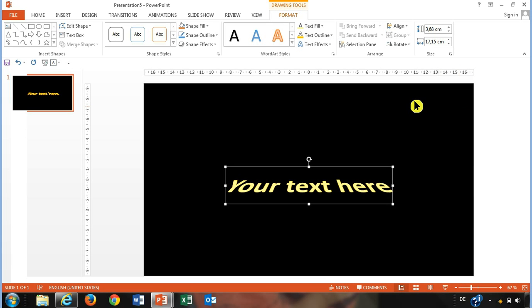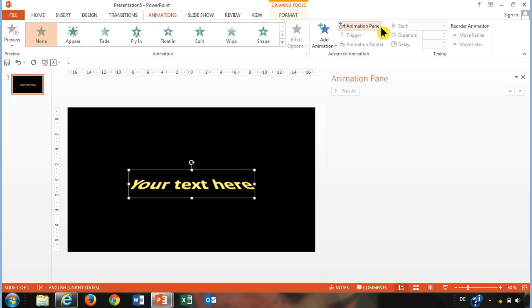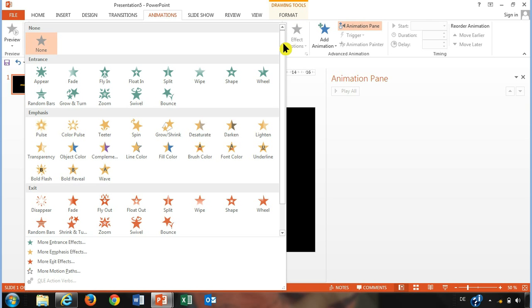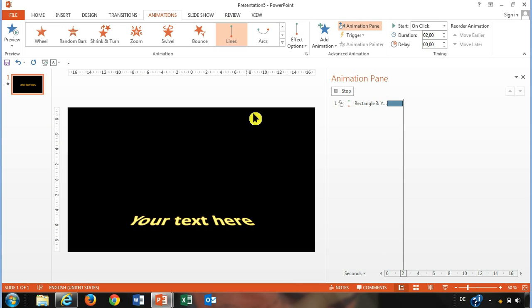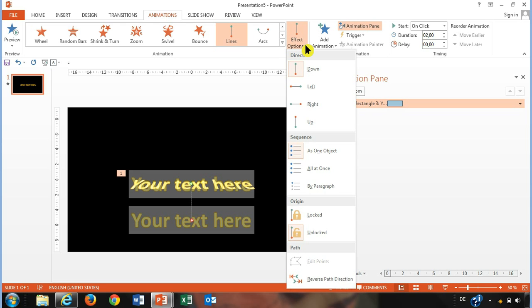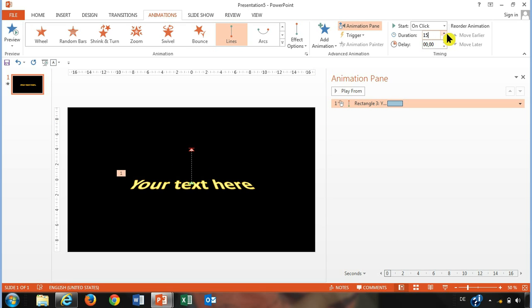Now open the animation pane by clicking on the Animations tab, Group Advanced Animation, Animation pane. Make sure your word art object is highlighted and click the down arrow at the side of the Animation Styles box in the group Animation and scroll down to Motion Paths. Select Lines and open in Animation Group the Effect Options drop-down field and change the direction to up. In the Timing group, enter a value in the Duration field, for instance 15. And as you can see now in the preview, the text is moving up.